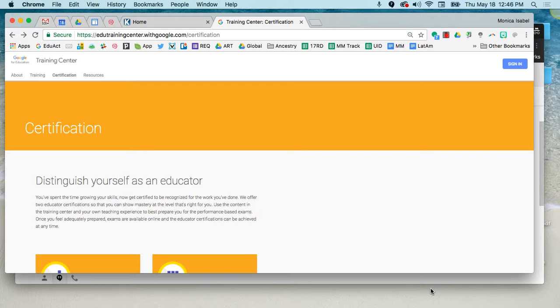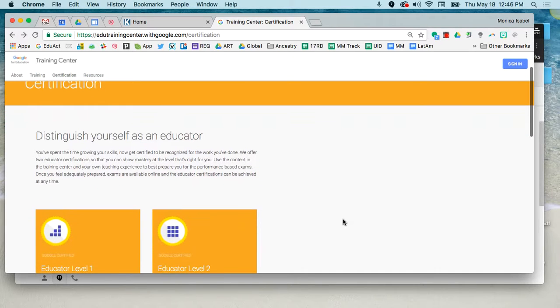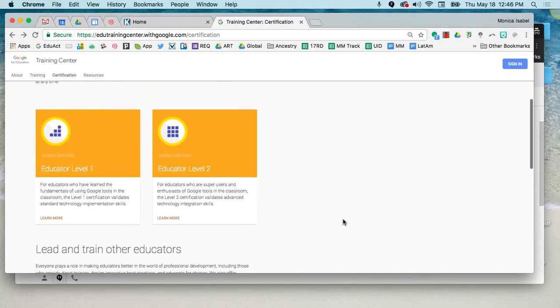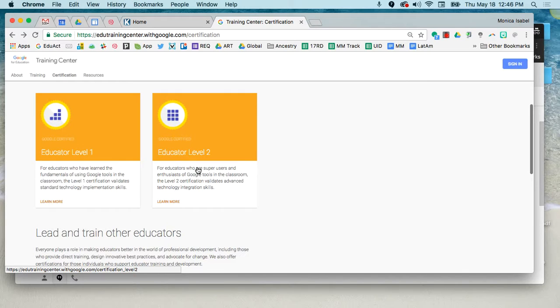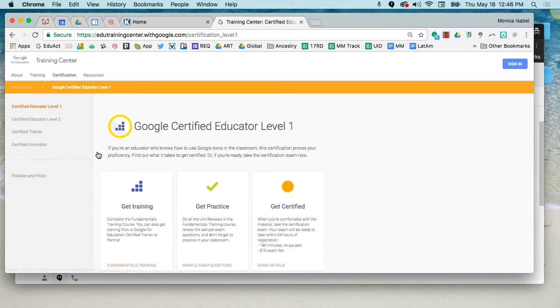First of all, you have to get to the main landing page of the certifications, which is what you see on your screen here. Once you're there, you'll be able to scroll through and you'll find Educator Level 1 as well as Level 2. What you want to do then is to take a look at Level 1. So we're going to go ahead and click on that.